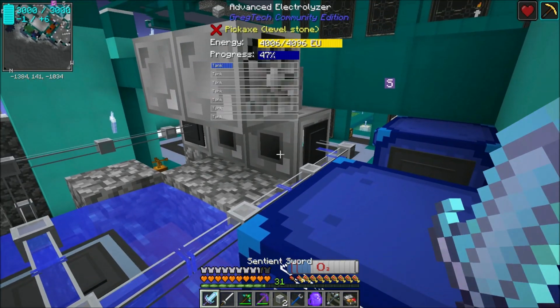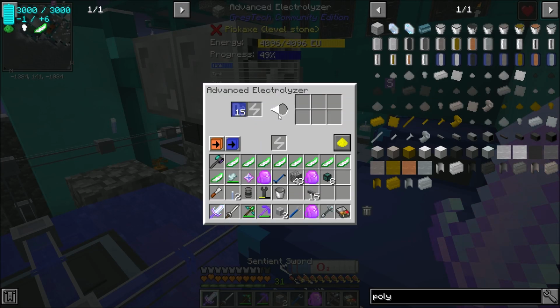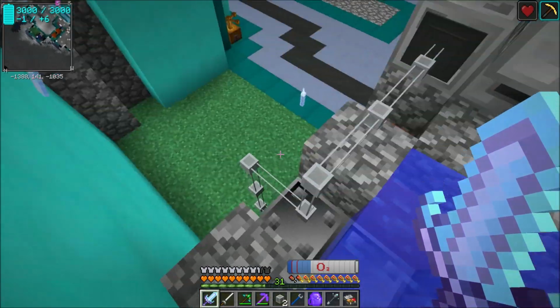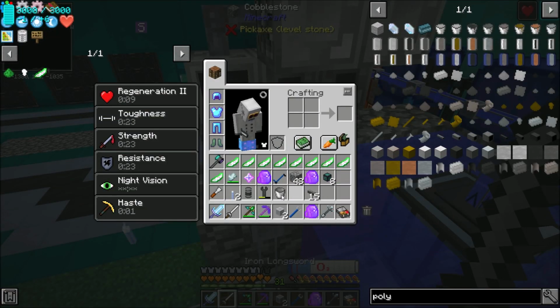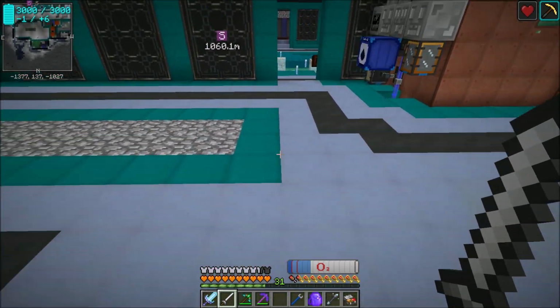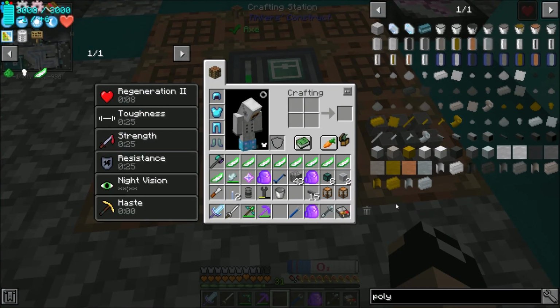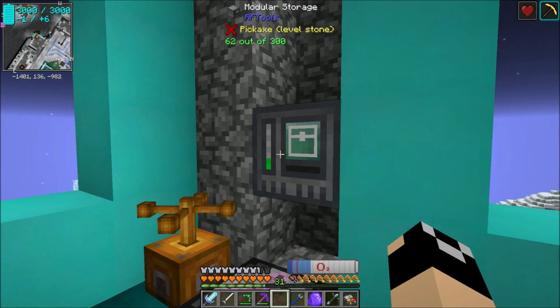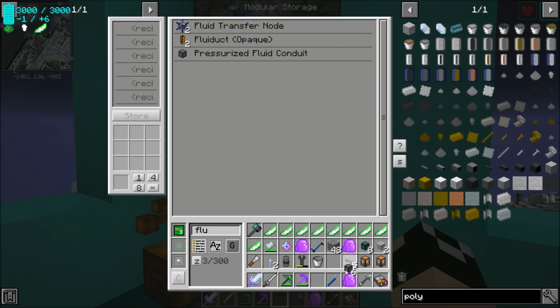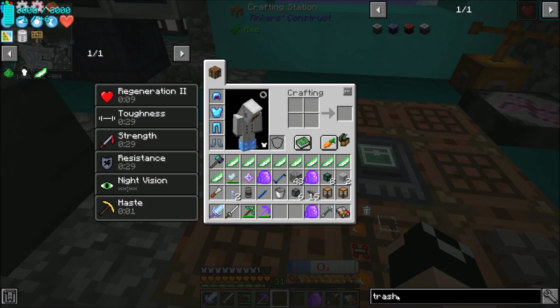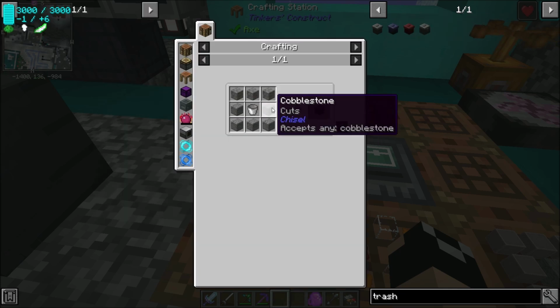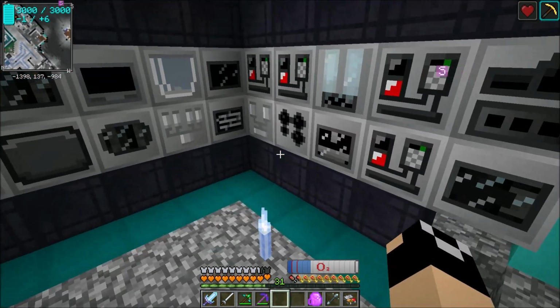So it's going to pump out like that. And then what we're going to do is we're going to pull out the liquids, and I'm going to need a couple things here. I'm going to get 2 of these portable tanks. I'm also going to get these ender fluid conduits. Then I'm going to want a fluid trash can, which is just a bucket, cobblestone, and smooth stone.